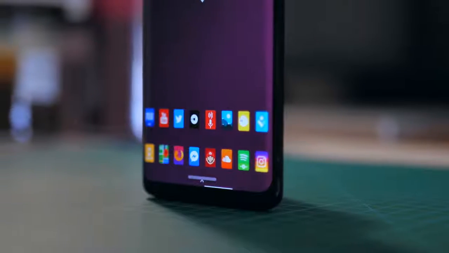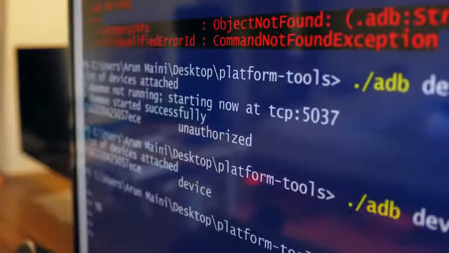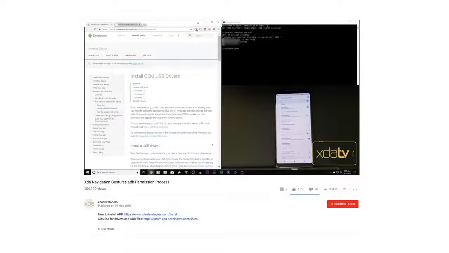There is a downside though, and the reason it's not higher up on my list is whilst it's great that it doesn't require root, it does require a little bit of fiddling with a PC. But there is a fairly easy to follow video which tells you how.